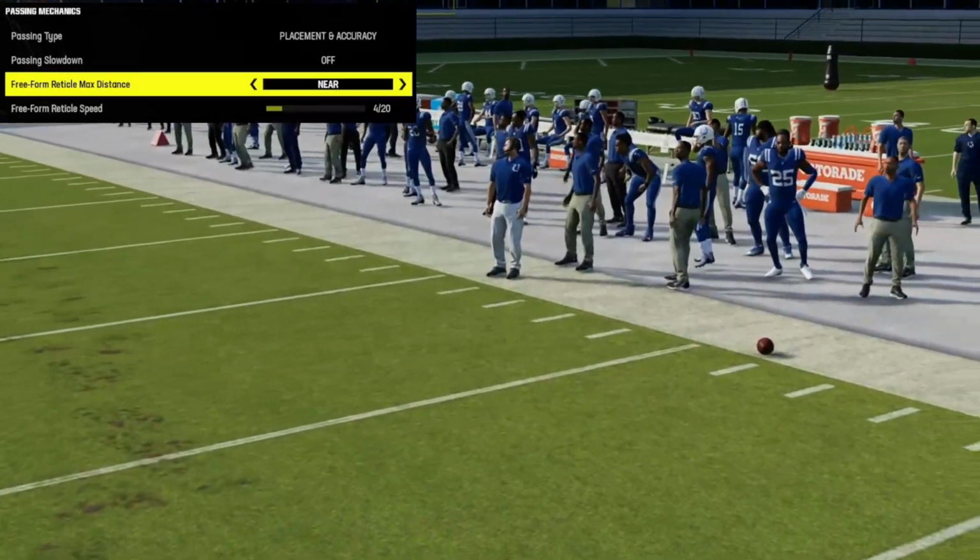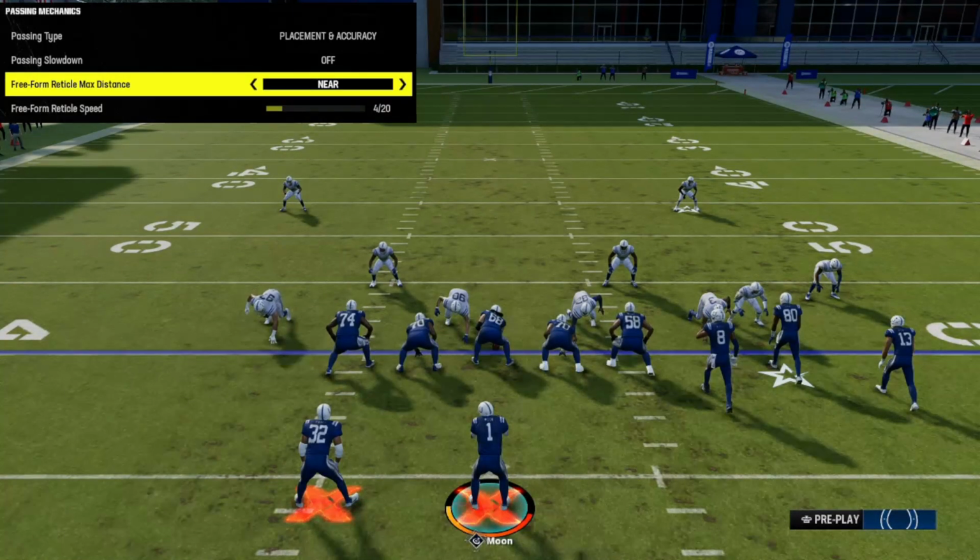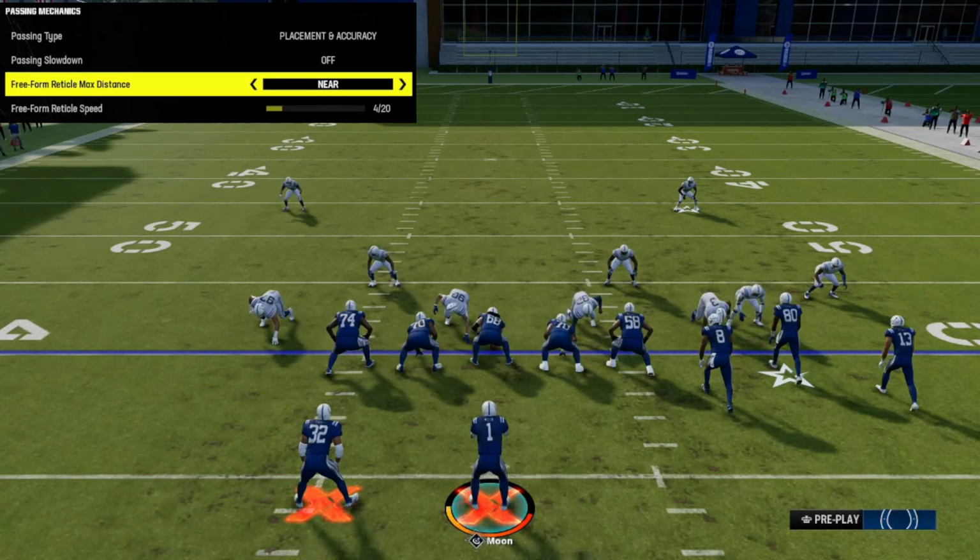Now, the reason I'm on near is simply because far distance creates a lot of overthrows. We want to limit the overthrows as much as possible, and right now Madden 24 is kind of notorious for these overthrows. It's been a very, very frustrating year so far with overthrows being the case. A lot of us think that there's a coding issue in Madden, and sometimes Madden doesn't want to admit that, so we have to deal with what we have right now.